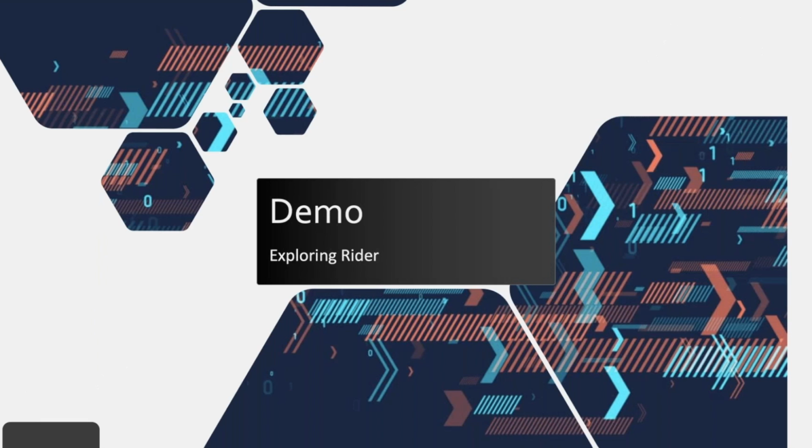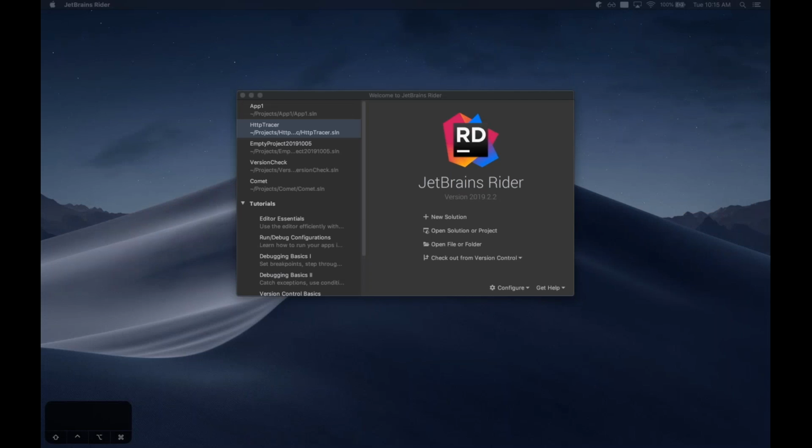So let's go look at Rider. So once you've got it installed, of course, you want to go and use the IDE, and let's do that. Okay, so what I'm going to do is walk through what a typical day in the life scenario looks like in Rider.